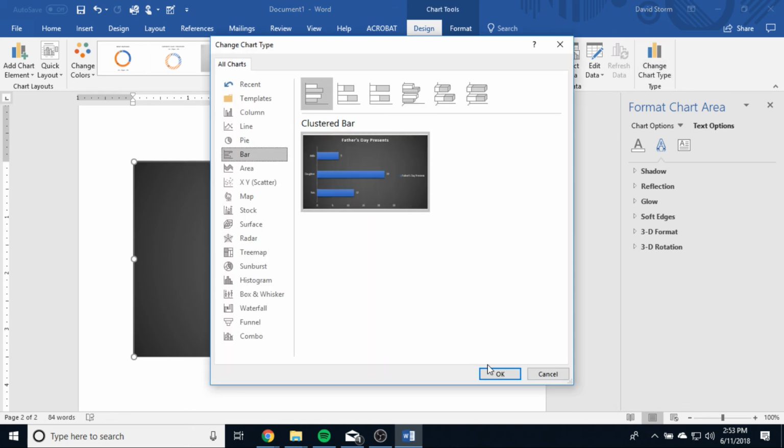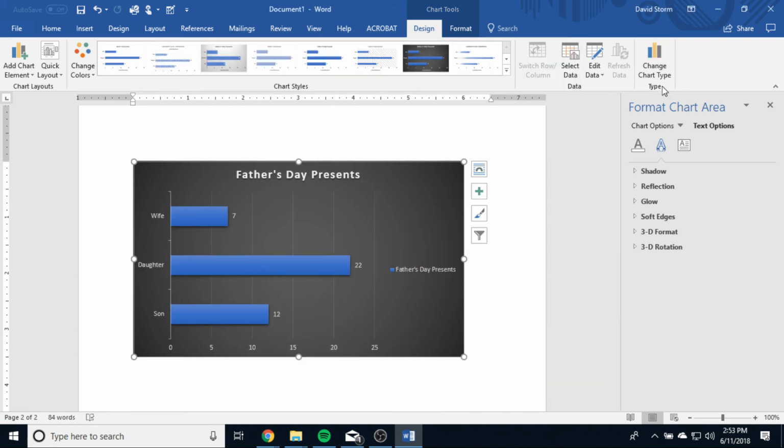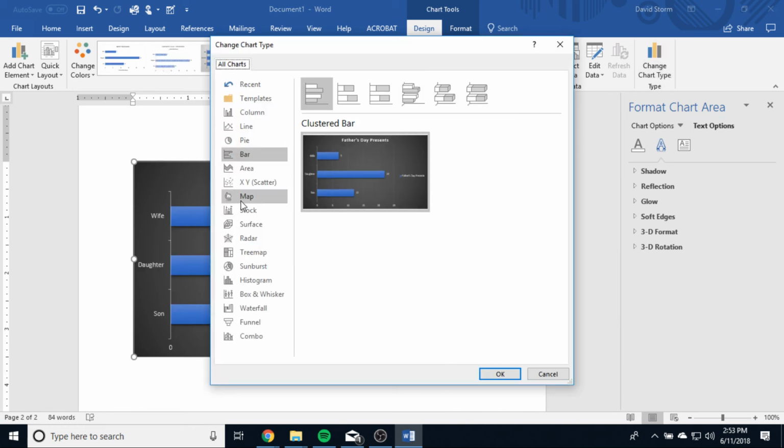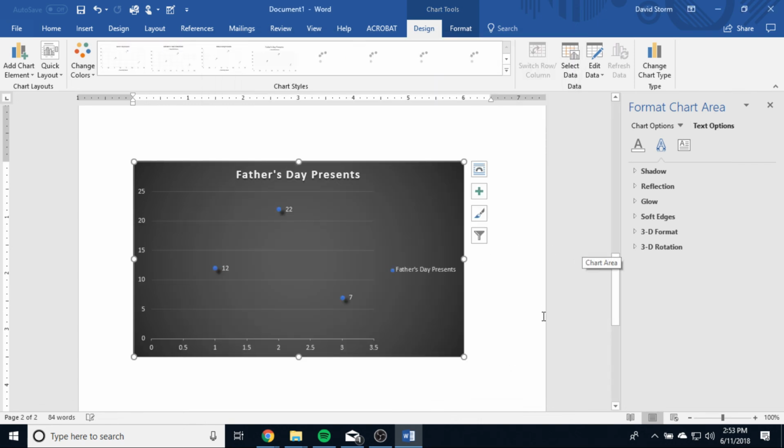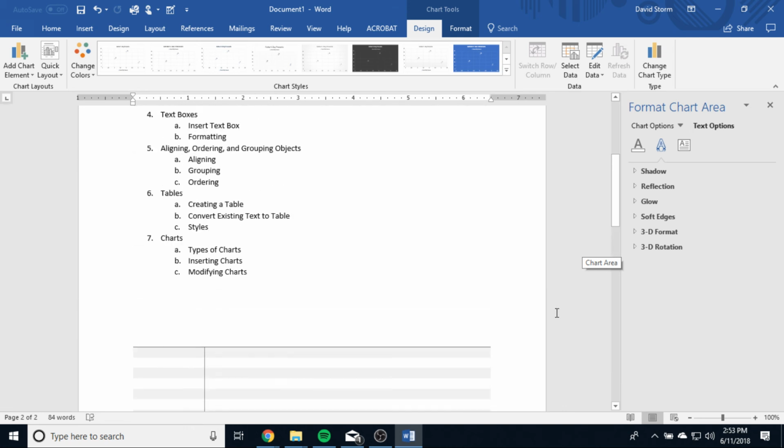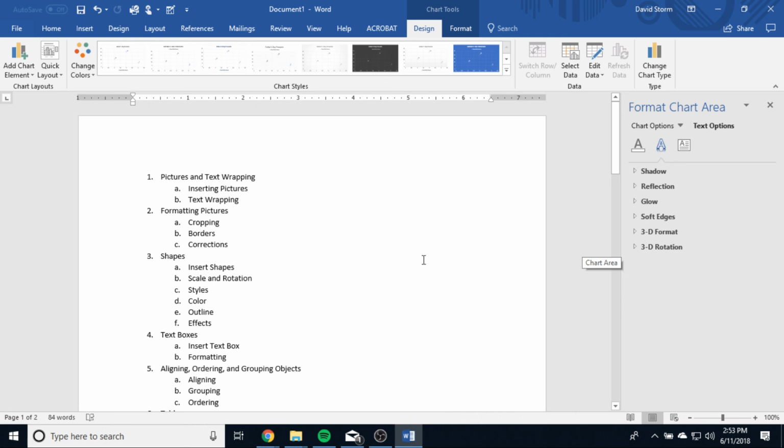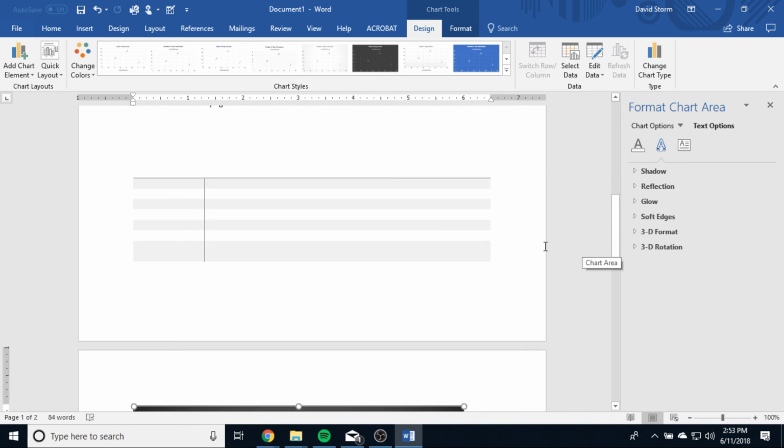So charts are really, really helpful. They're really cool. We can change the type of chart, even after we've created it. Map's not really gonna work. Change it to a scatter plot. So anyway, play around with charts. It's a really cool tool, really handy, especially for writing those science papers. If you really want to impress your science teachers, there you go.